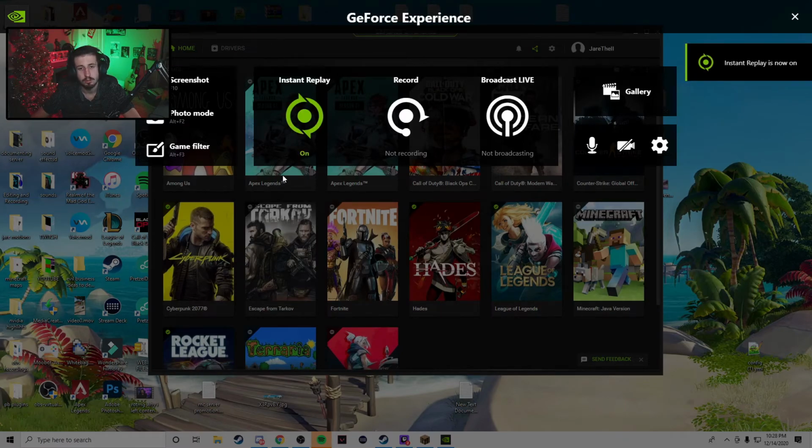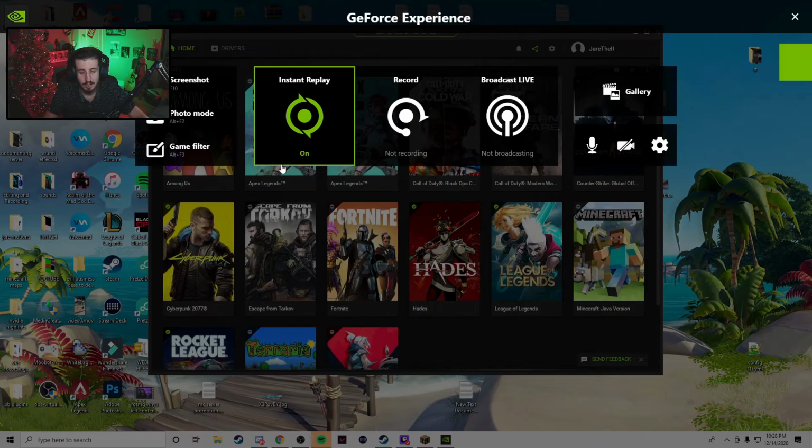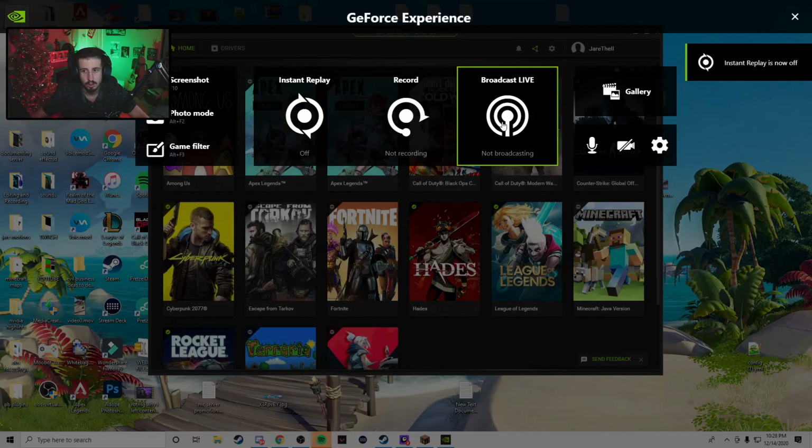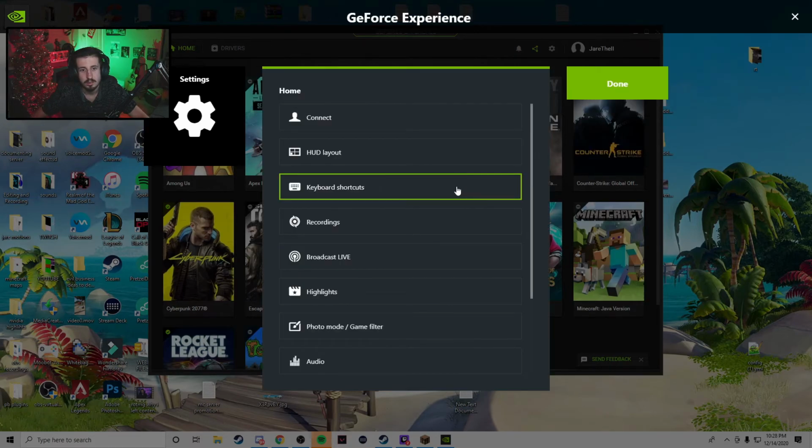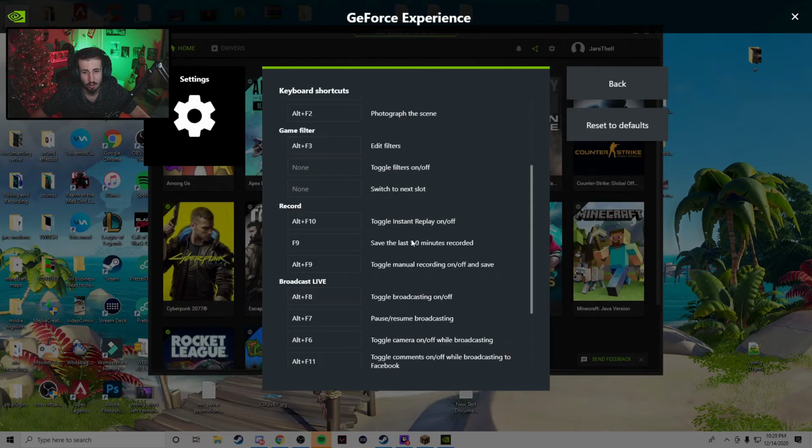I'm gonna teach you the keybinds right now. You can have Alt F10, I believe is the default, to turn it on and off. You have to press them both at the same time. I'm gonna press Alt F10 to turn it off, and then you can click settings. You can go to keyboard shortcuts. It's gonna be under record. So it's gonna be toggle instant replay on and off. I have mine set to Alt F10. You can set it to anything you want. I know people who use just the dash on their keyboard by their number pad, so it's really close to their hand. This is gonna be for instant replay on and off.